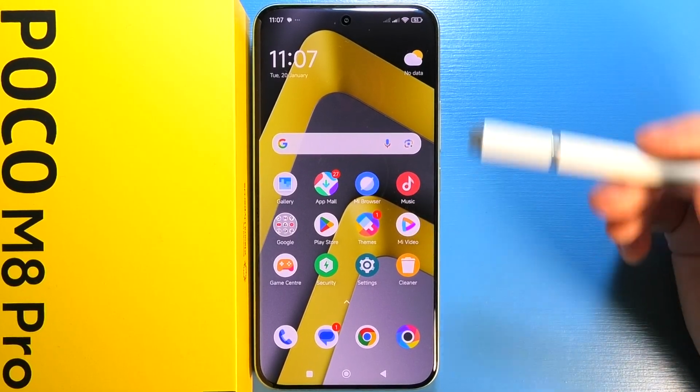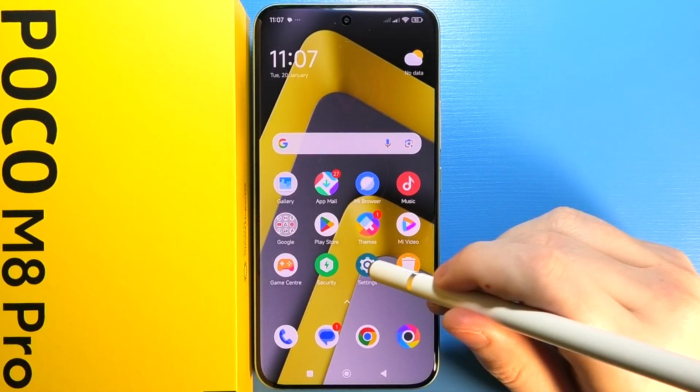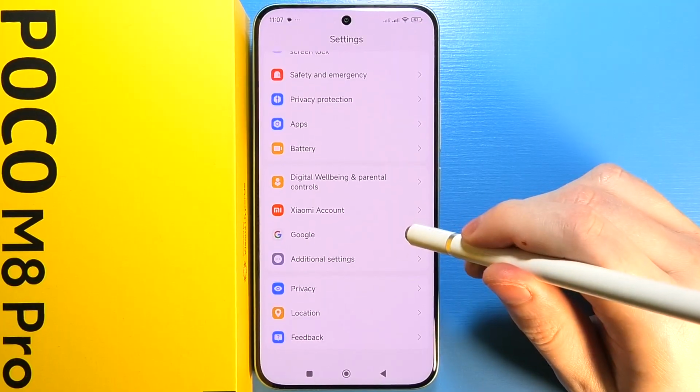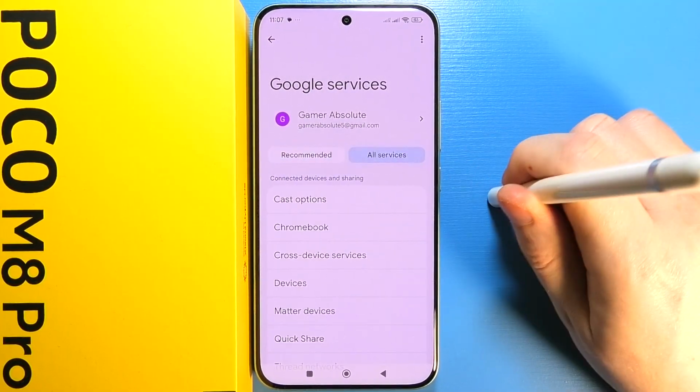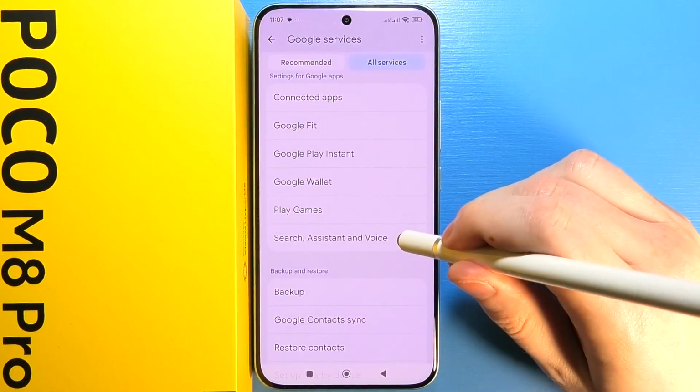To enable Google Assistant on POCO M8 Pro 5G, we're going to start by opening settings on our device. Next step is to scroll down, and here we need to find Google. Click on it and then navigate to all services. Scroll down until you find Search Assistant and Voice.